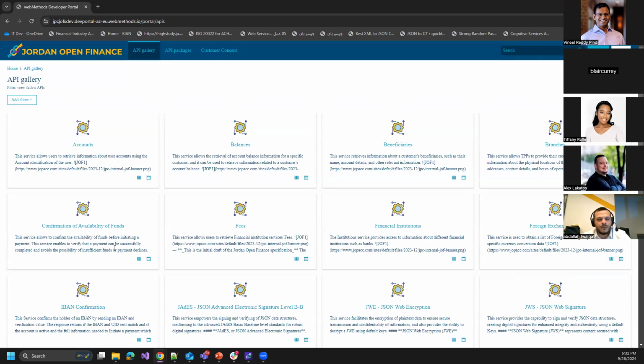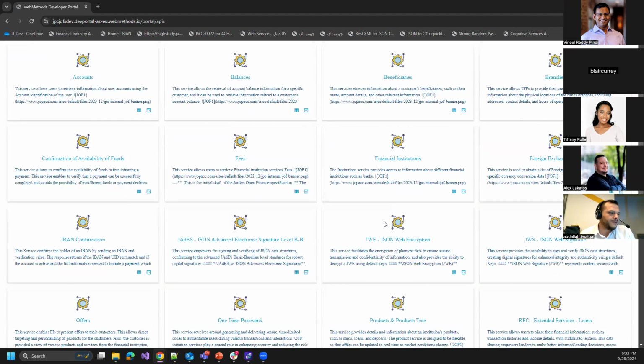We have some sort of additional APIs that will support the TPPs to learn how to implement our security standards and security requirements. So we have provided them, for example, the JSON Advanced Electronic Digital Signature on the baseline B level. We have the JWE, how to encrypt. We have implemented the standard for them, and so they can learn how to implement it from their side. So those are a learning playground for the startups, specifically for the security requirements from their side.